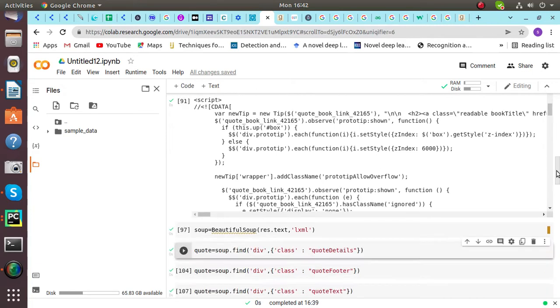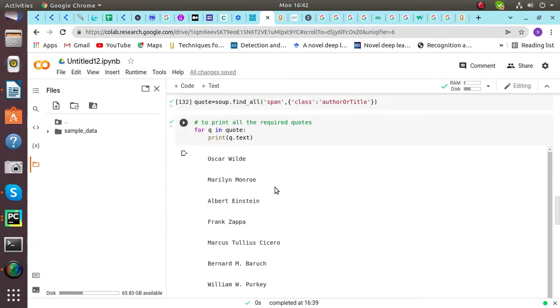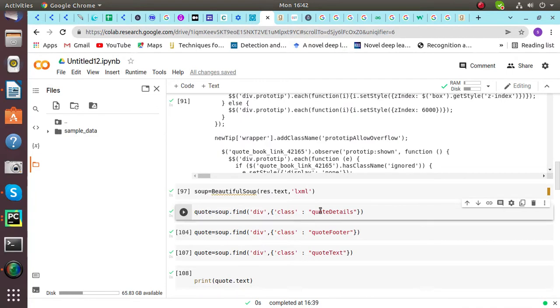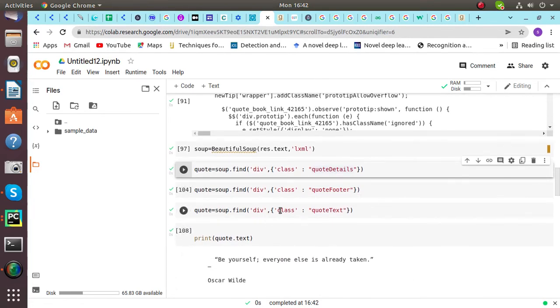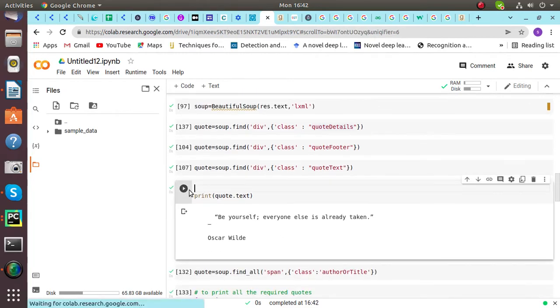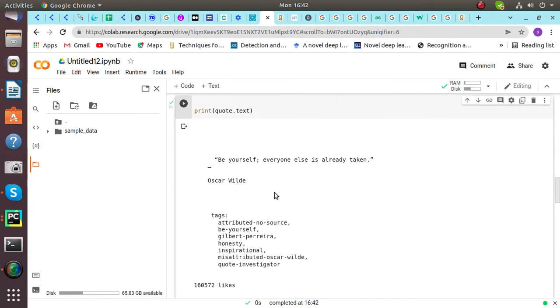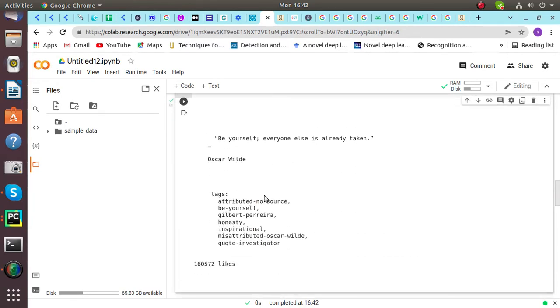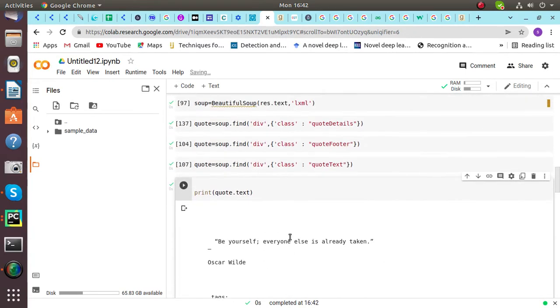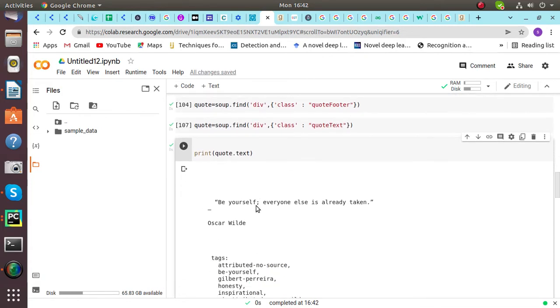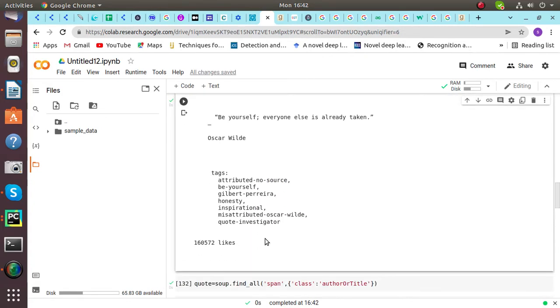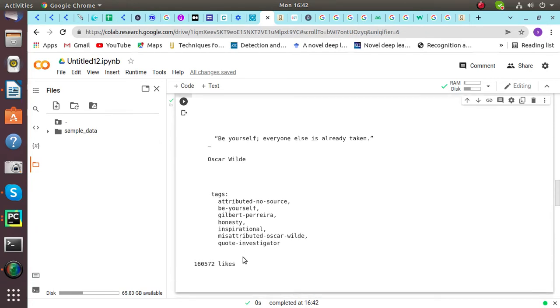Now we have to run the command. I use this, and after that I again used another class, that is quote footer, then another, quote text. Then we'll print these commands, and we'll find that the quote details are given here, the footer and the quote text, everything is given here, and the likes are also present.